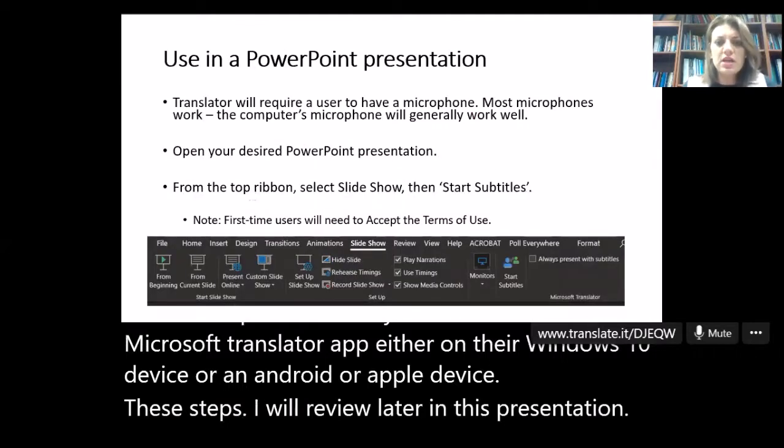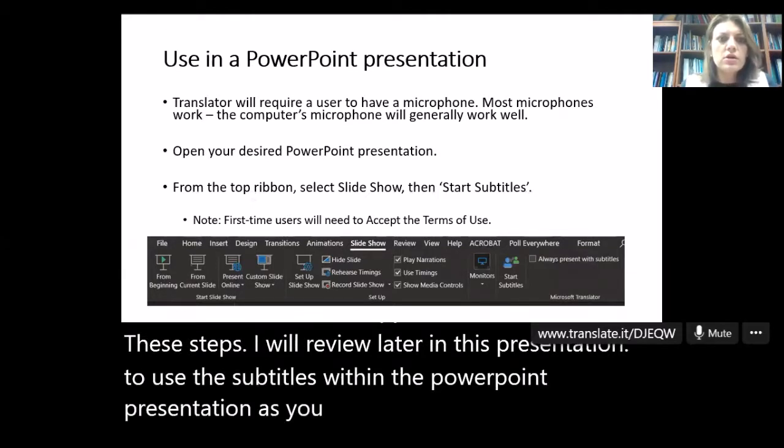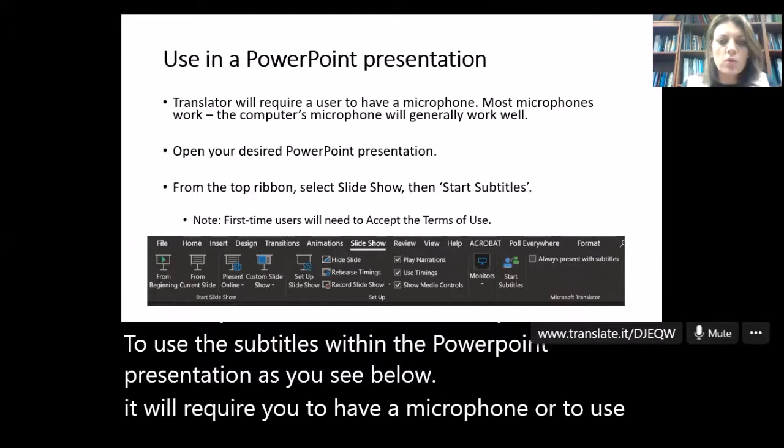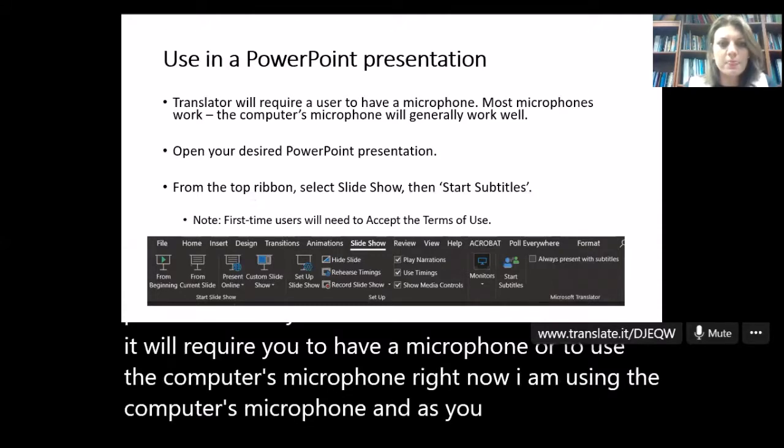To use the subtitles within the PowerPoint presentation, as you see below, it will require you to have a microphone or to use the computer's microphone. Right now, I am using the computer's microphone, and as you can see, it's working okay.